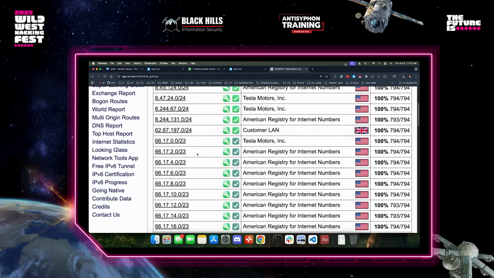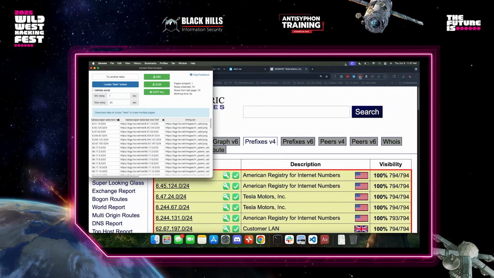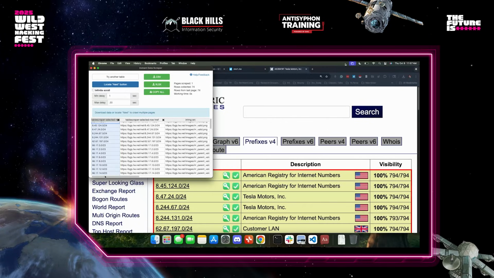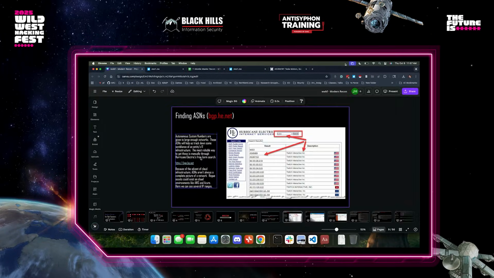And you can basically note these down. I use this handy browser extension called Instant Data Scraper in Chrome. Then you can just grab all of the IP blocks out of here and paste them into a spreadsheet or a mind map or wherever you want to keep all of your target's IP space. That is grabbing IP space from ASNs.